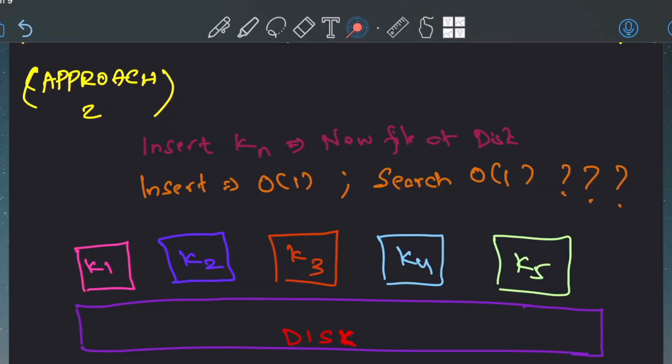Let's consider a different approach, okay? In this approach, we have our disk, and for each key that we want to store, we create a new file where the name is going to be that key and the value is going to be contained inside that file. So for K1, you create a file called K1 and store it. For K2, you create a file called K2 and store it. For K3, you create a file called K3 and store it. Similarly, however many keys you have, for Kn you store a file called Kn, which has the value for the key Kn, okay?